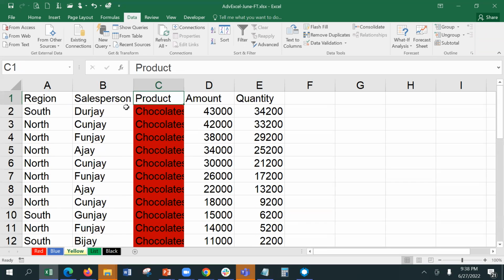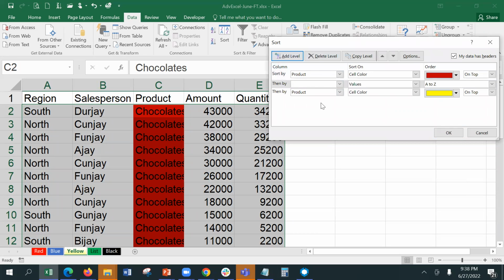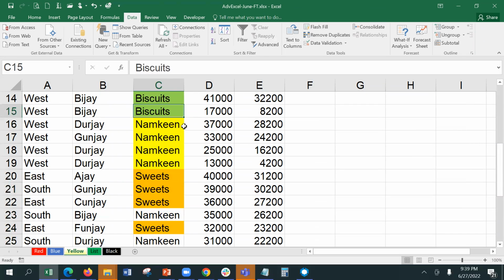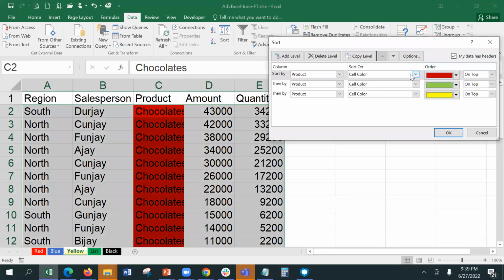If I want everything to be sorted, I can again go back here and add more levels. Maybe I want the green in between. So first the brown, then the green, then the yellow. Got it? So I can sort by not only values and text, I can sort by cell color, font color. I can also sort by cell icon.